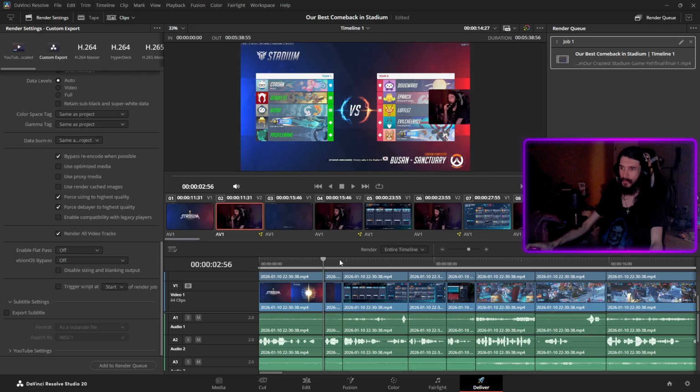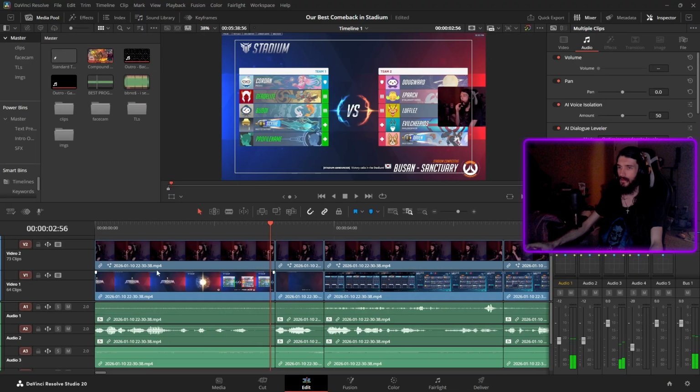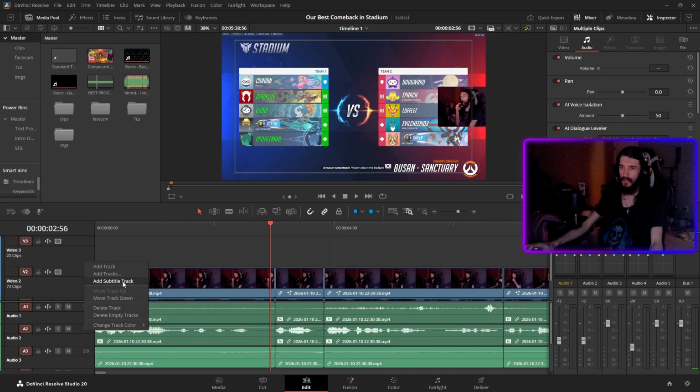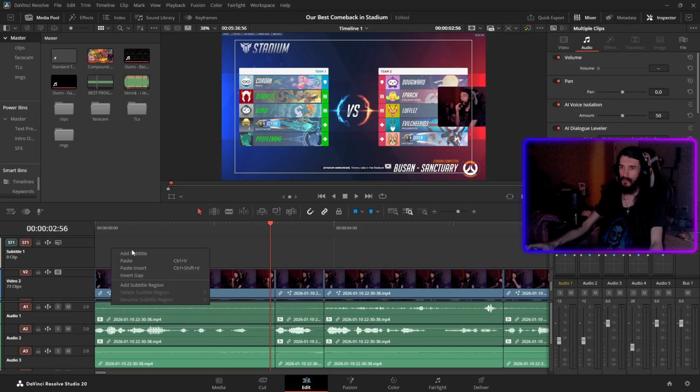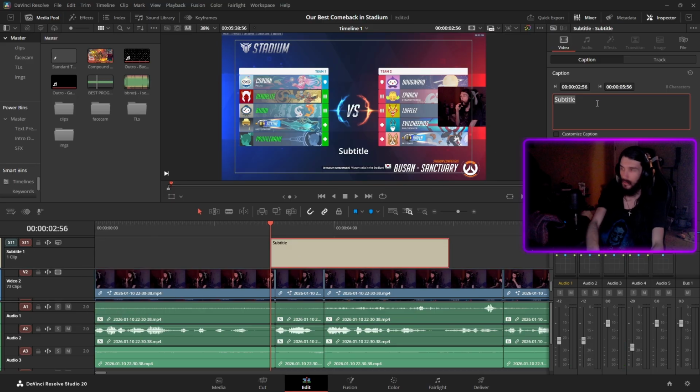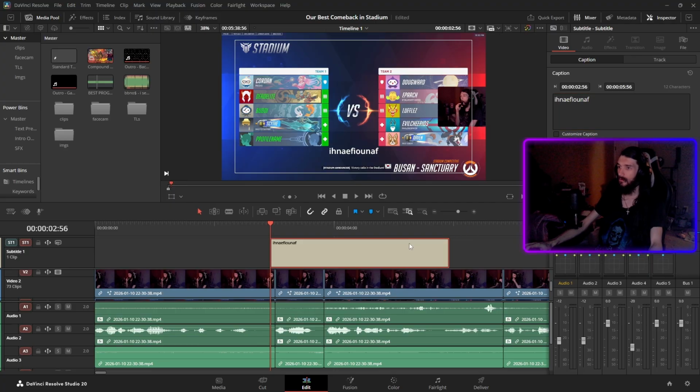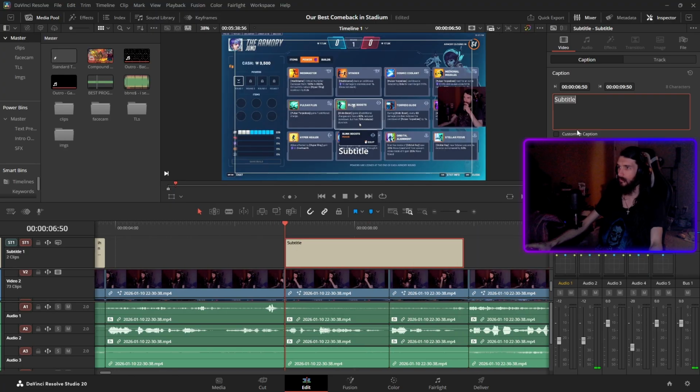You can also do subtitles inside of Resolve if you wanted to, and then you can export that here as a separate file. SRT is recommended if you're doing it for YouTube. The way that you actually do that, on the edit page, you right click here and hit add subtitle track, and then you right click and hit add subtitle. You can add whatever subtitle, make it however long, and then add another one, boom.